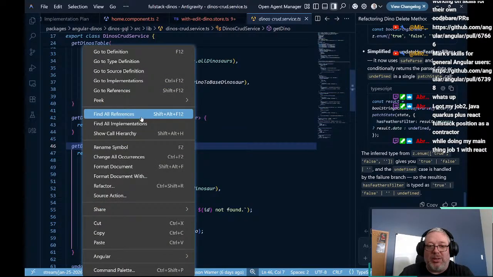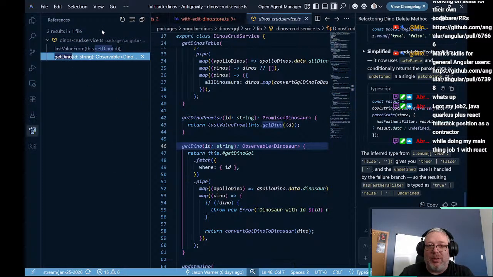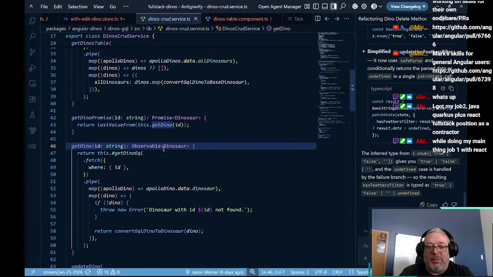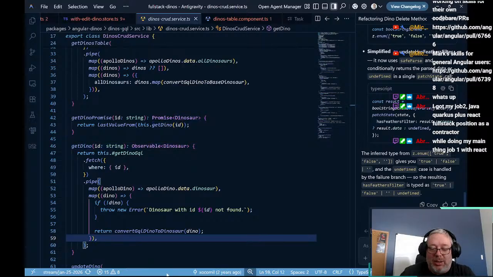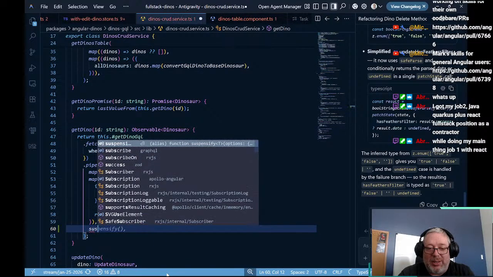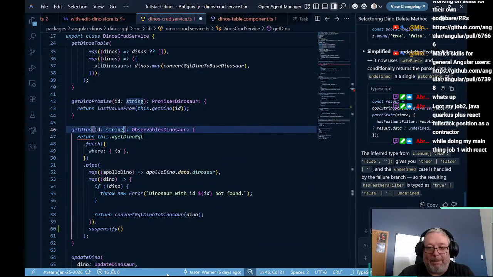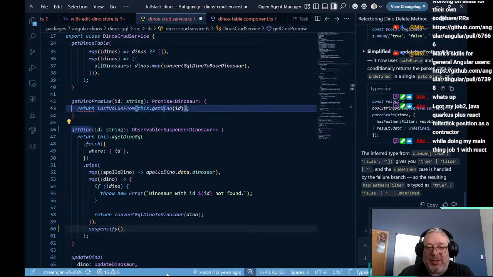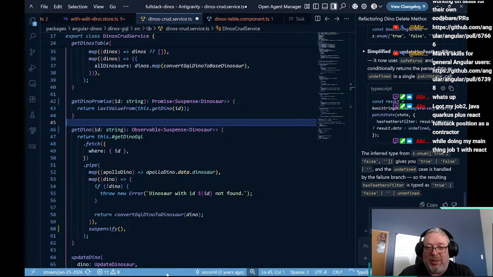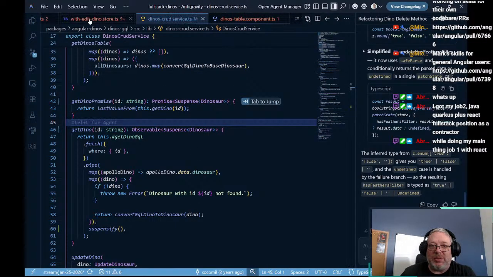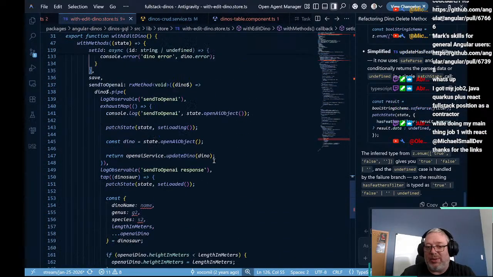Let's find all references. So this is only ever used in this file. So we can add our suspensify back. And we need that, and we need that. And that should fix our withSignalStore.